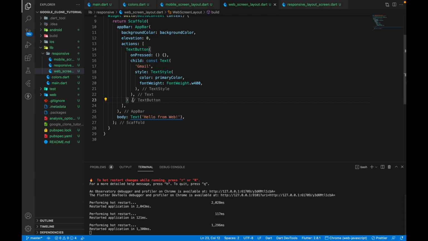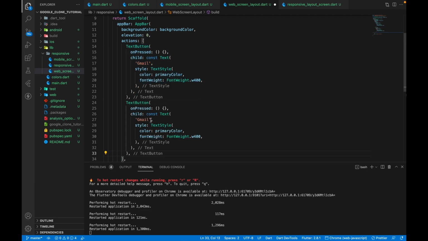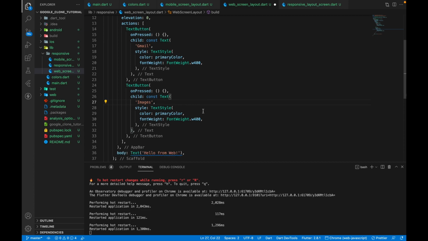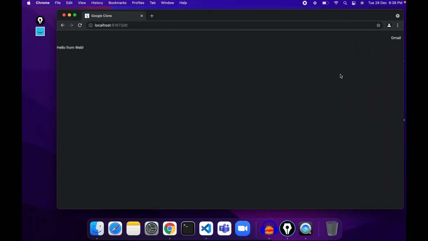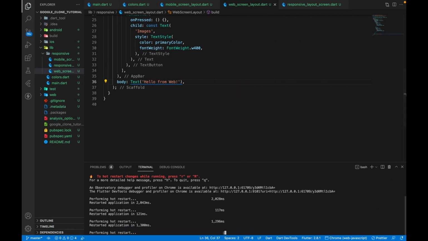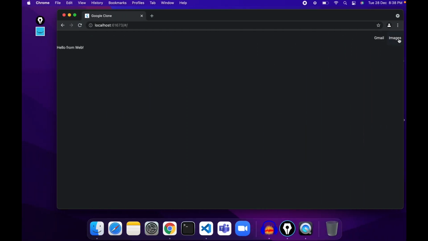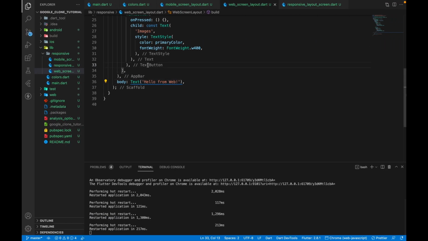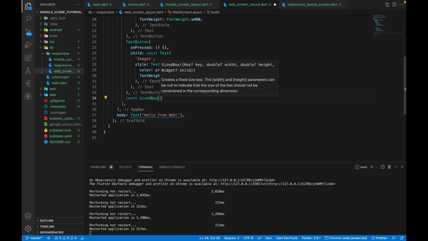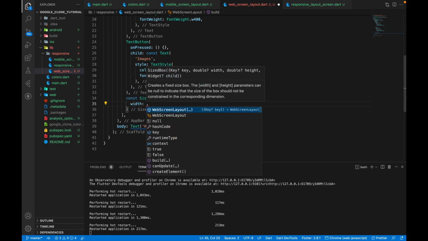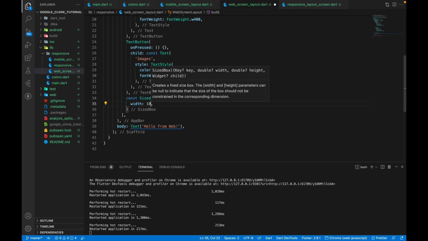The next thing we want to do is show an images tab, so we can just copy this from here and paste it, and we'll have images. After that, we are going to have some width over here so that we can have a difference over here, like a big difference and not just this much. So we're going to have a sized box of width, let's say 10.